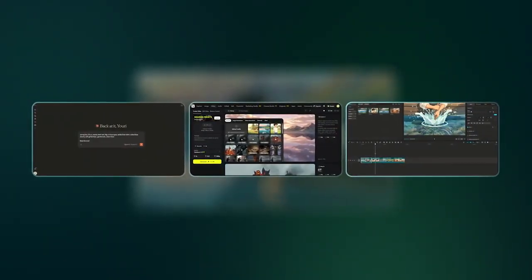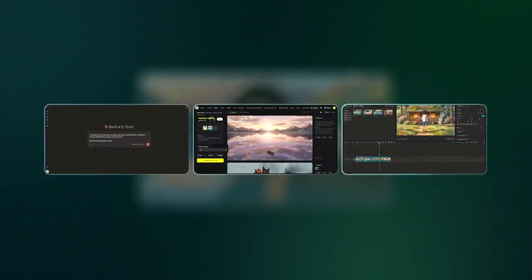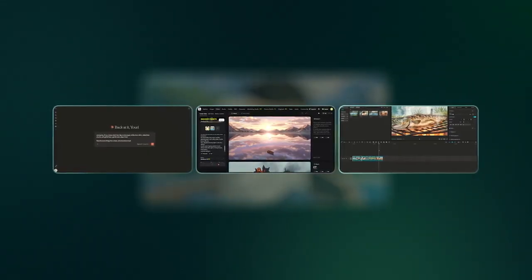In this video, I'll walk you through the exact workflow I'm using so you can copy it and start creating your own anime scenes today, even if you've never touched an AI tool before.